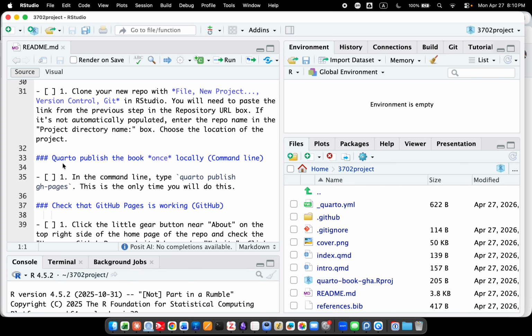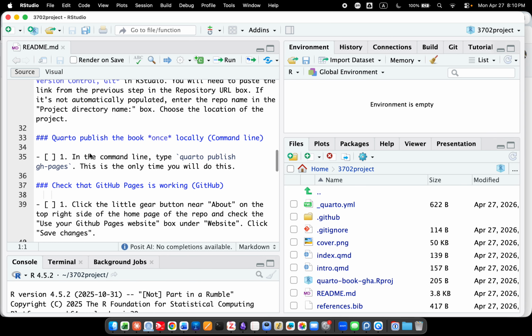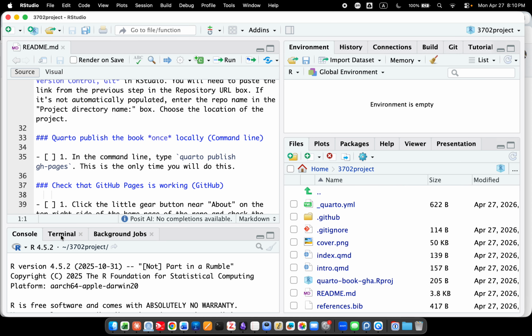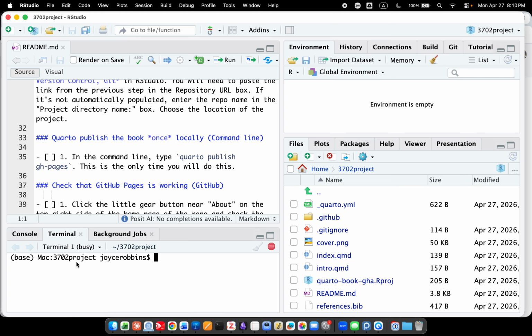We've cloned the repo, so our next step is going to be to Quarto publish the book once locally, and this only happens once. It kind of gets the whole process started, and then after that, as I said earlier, we're going to be relying on the GitHub Actions workflow to render the book. So we go to Terminal, and I'm just going to type Quarto publish GitHub Pages.